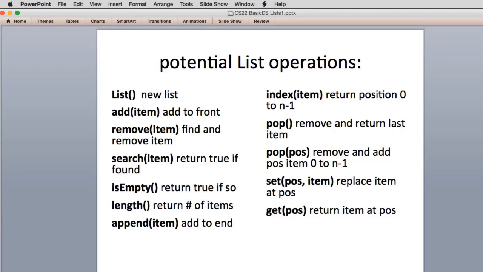Potential operations you would have on a list would be creating a new list, of course. Add an item, where you pass a piece of data or a reference to an object and it adds it to the list. Remove an item, where you pass it a reference to an object you want to remove. You could also have a remove that takes an index number. So we're looking at all the possible operations you could do.